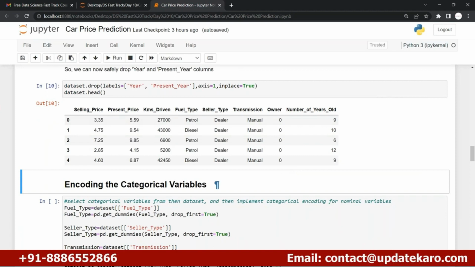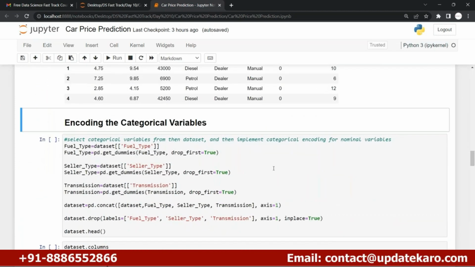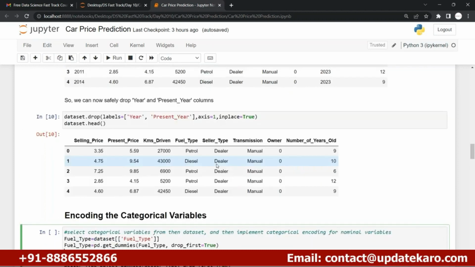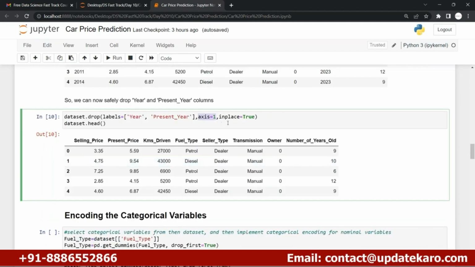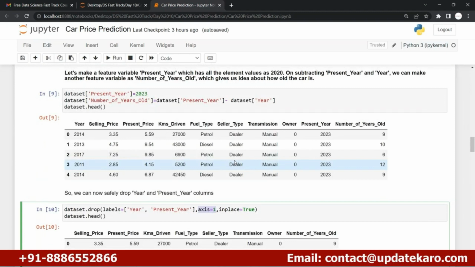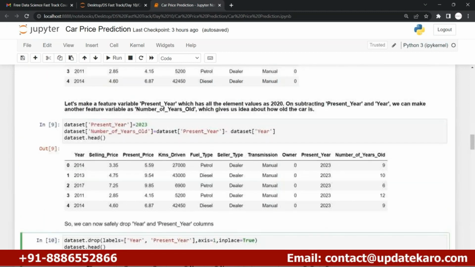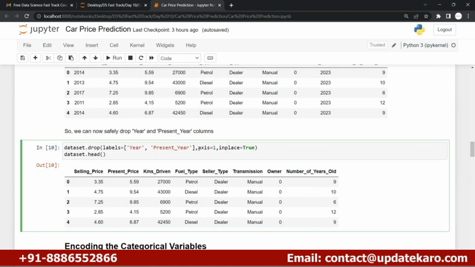Now after this, let's use get_dummies. This is nothing but the encoding part, guys. Yes, I told you axis equal to 1 means I wanted to drop the columns. If you go ahead with axis equal to 0, it is for rows. Axis equal to 0 means rows, axis equal to 1 means columns. So that's why I used axis equal to 1.